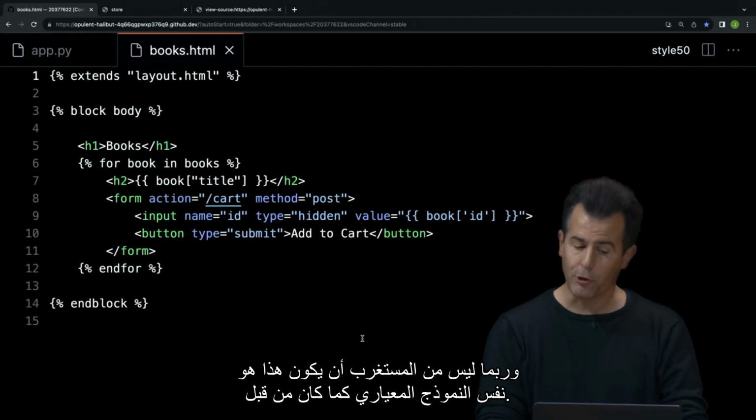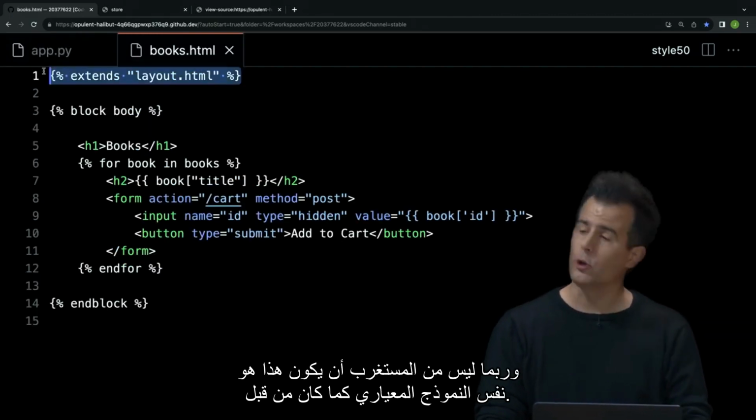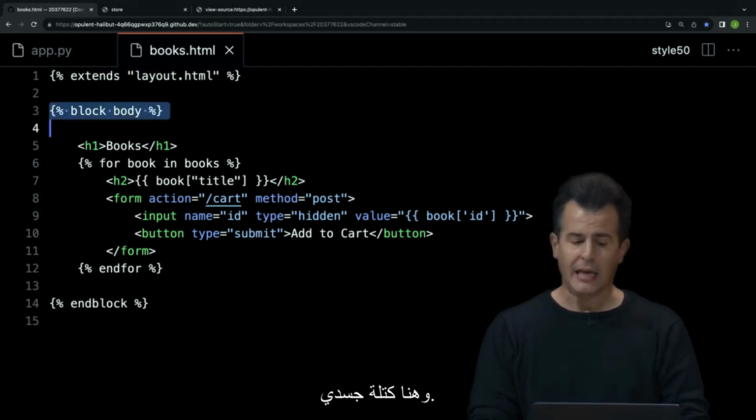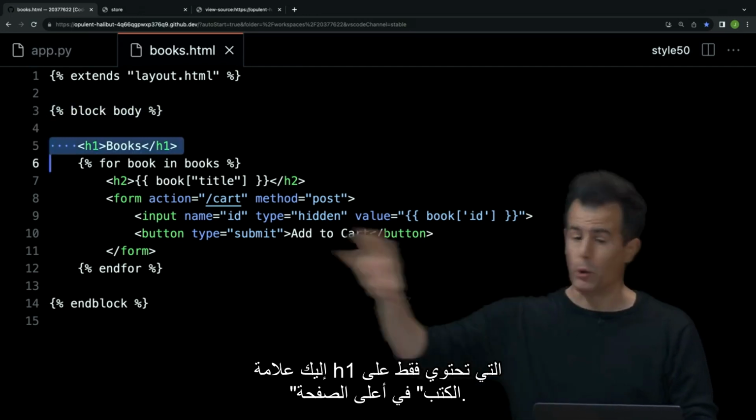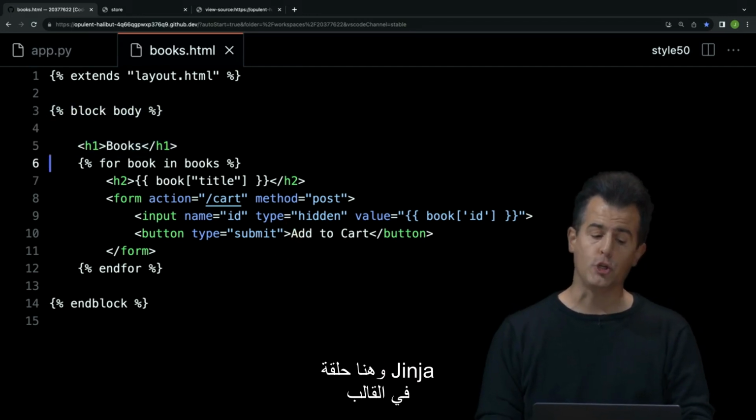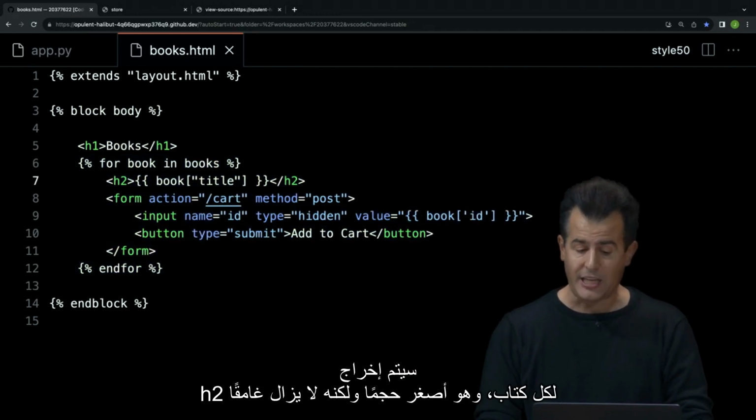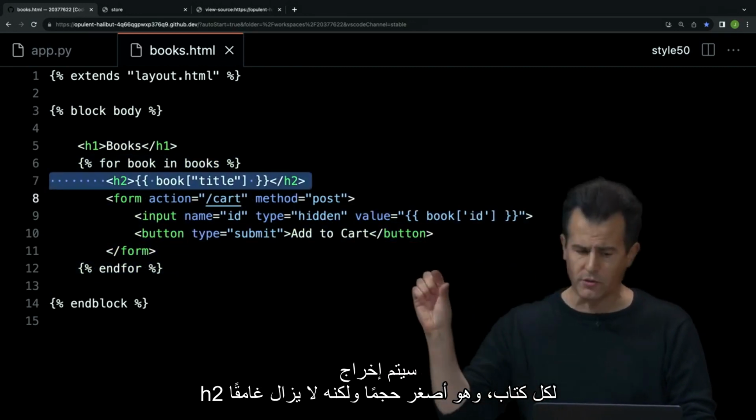And perhaps not surprisingly, here's that same boilerplate as before. We extend the layout. Here's my body block. Here's that H1 tag that just says books at the top of the page. And here is a Jinja for loop in the template that is going to output for every book an H2, which is smaller but still bold for the title.